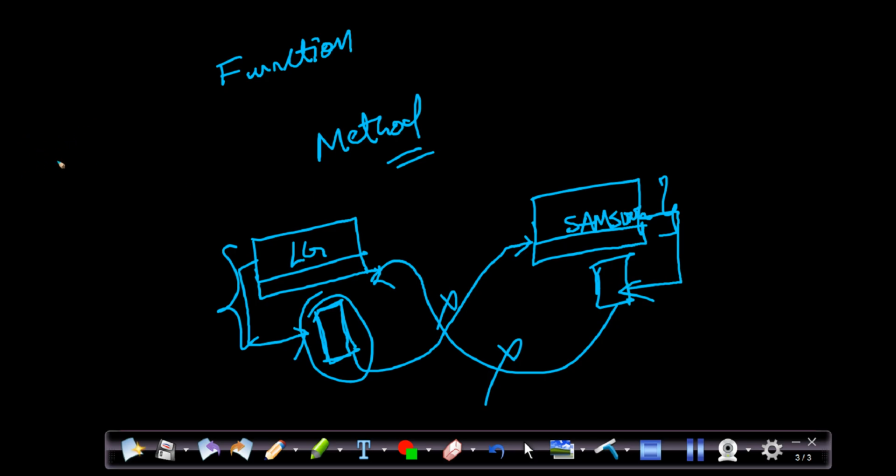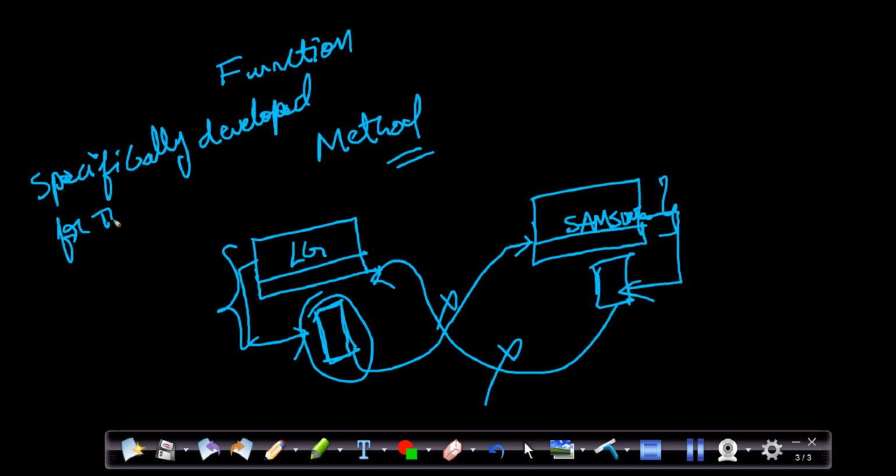I told you, right? Under the object there is a class. So whatever functions, or tools, are available specifically developed for that particular object, that is a method. Most people get confused between what a method is and what a function is. I thought of emphasizing this because most people think function and method are the same, but there is a fundamental difference.